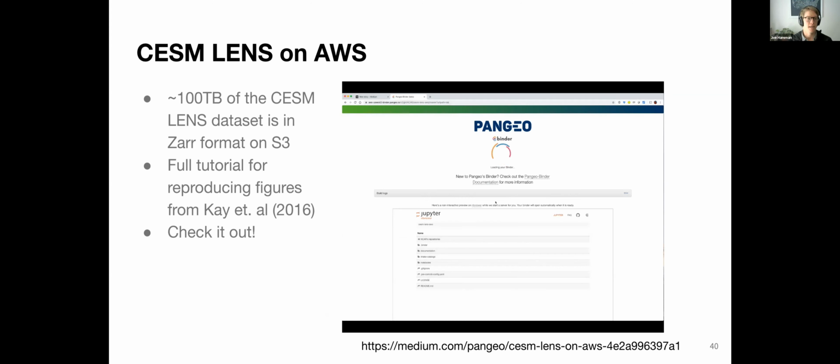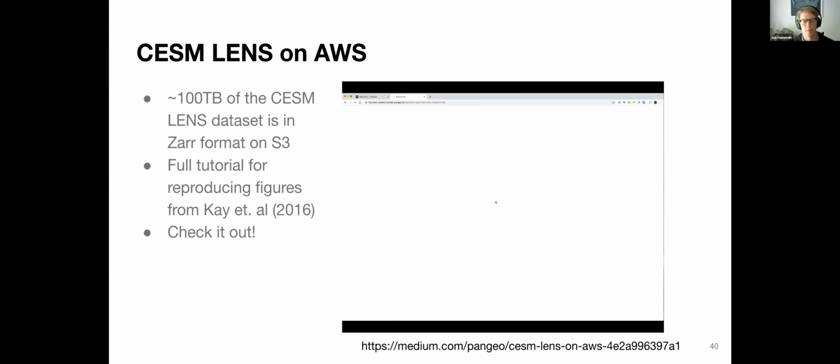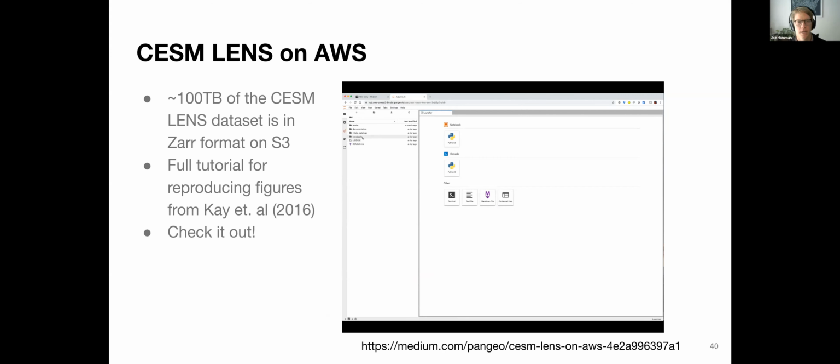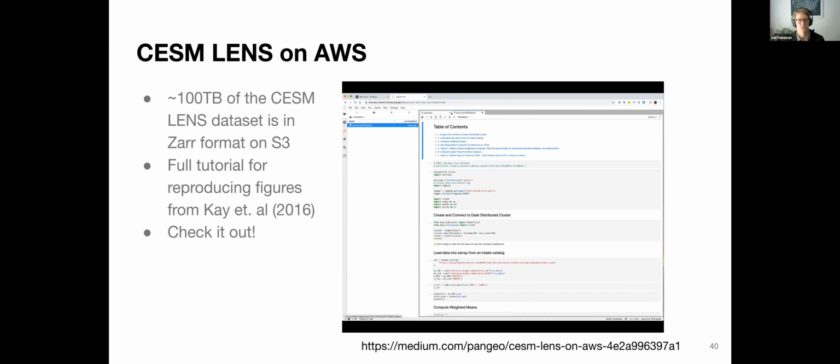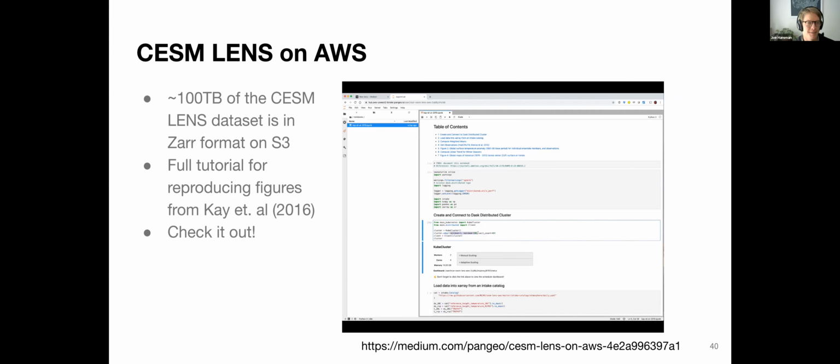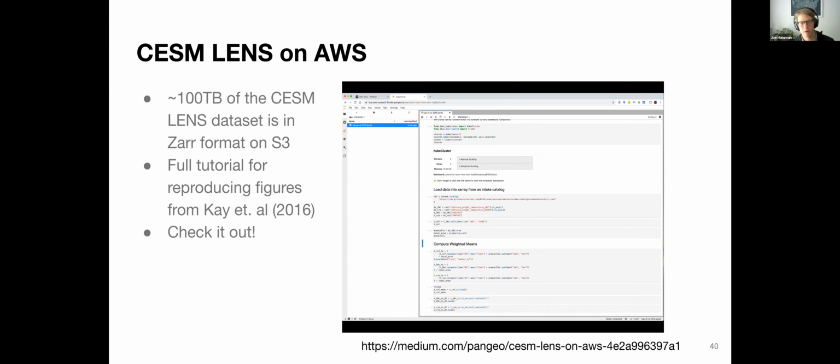Another data set that's been published, this time just on AWS, is the CESM large ensemble data set. I worked with Jeff DLB and Anderson Bonahauer, excuse me, I butchered Anderson's last name, and Kevin Paul, and we published about 100 terabytes of the LENS data set to S3.